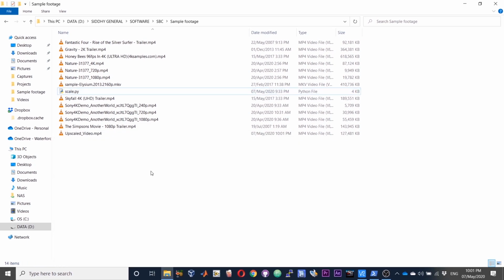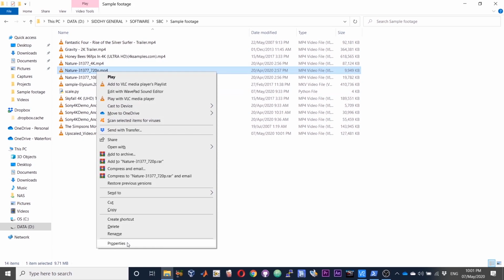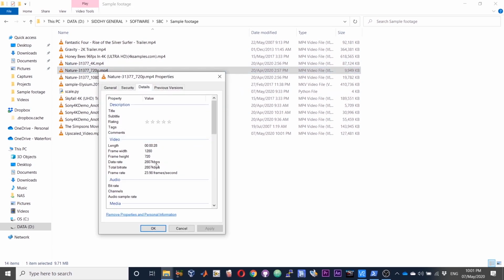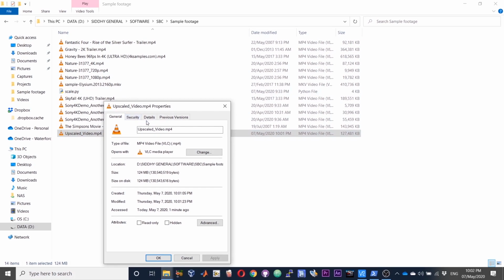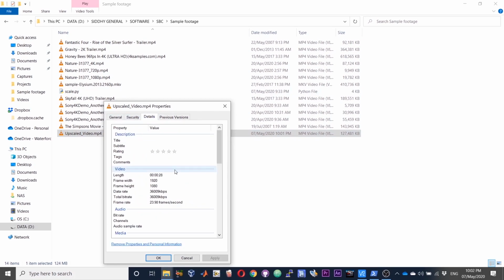So the upscaling is done, and we have this upscaled video over here. If we take a look at the properties, here's the frame width and the frame height. The frame rate is close to 24 frames per second, and the data rate is just about 3 Mbps. If you take a look at the properties of the upscaled video, it has the same duration and the same frame rate. And this time the data rate is about 36 Mbps. That's because of the increased frame width and height.